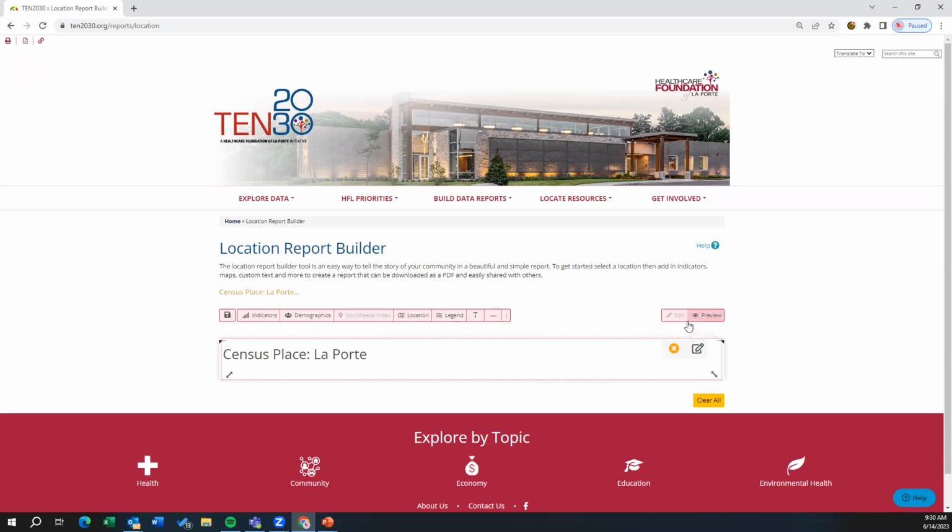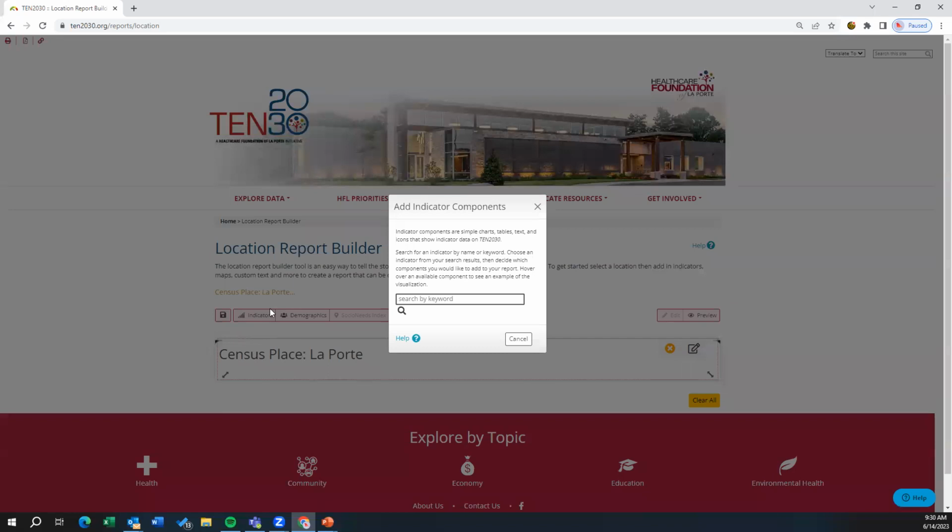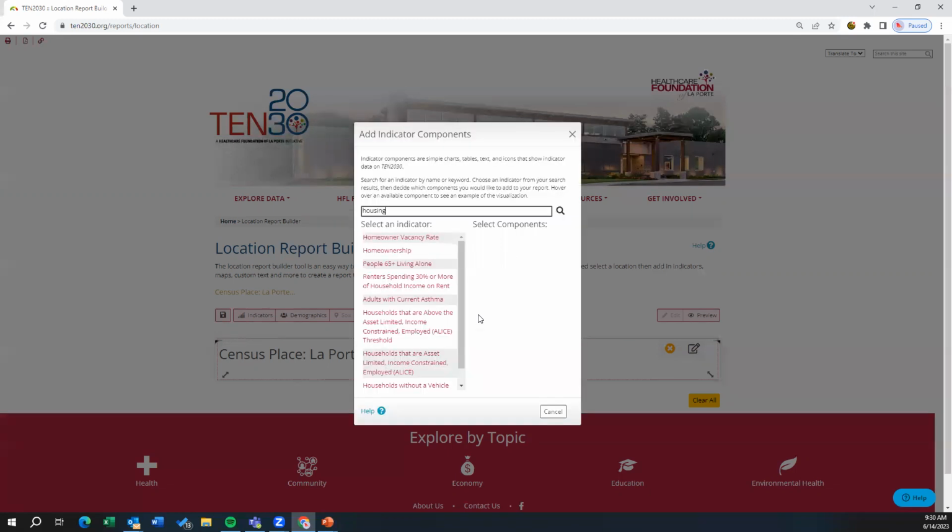We can now include indicators we are interested in. For example, we click here, Indicators. Let's create a report about housing in LaPorte. We type in housing, hit enter, and it brings up indicators related to housing. For example, let's start with home ownership.